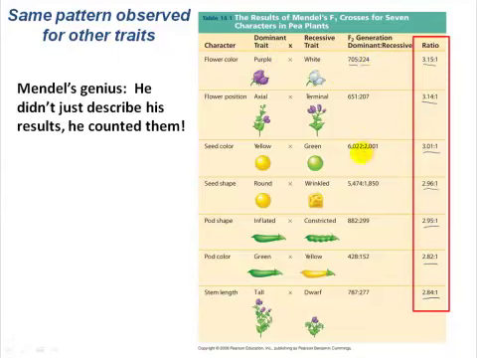Come down here to the seeds experiments, and we can see he's counting, you must imagine by candlelight, yellow seeds versus green seeds, 6,000 yellow seeds versus 2,000 green seeds. So this was a lot of work that he did over a decade, and he was able to work out the basic rules of heredity because of his mathematical analysis of the results that he obtained.